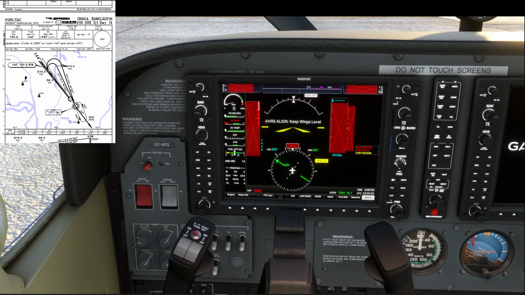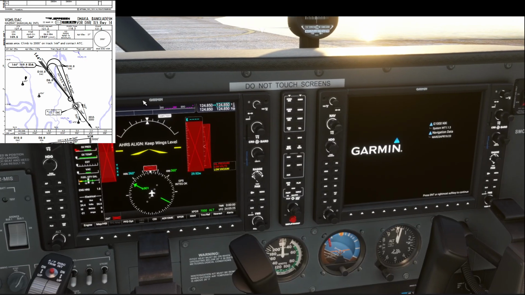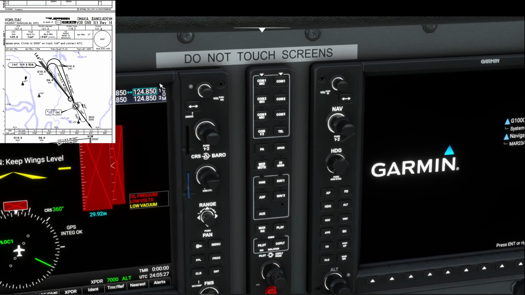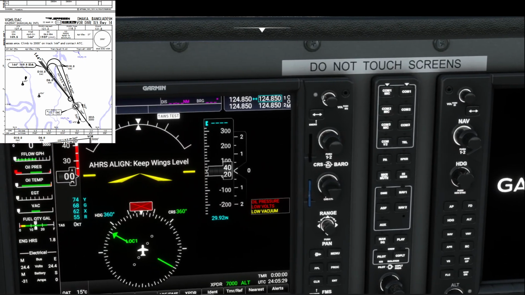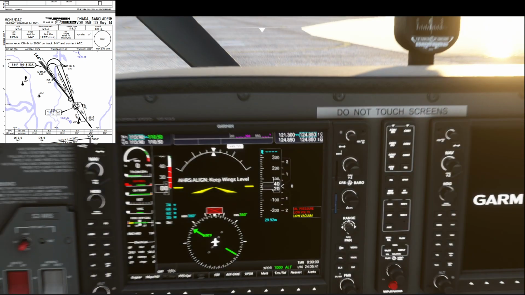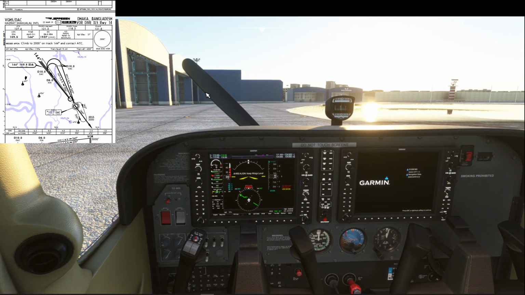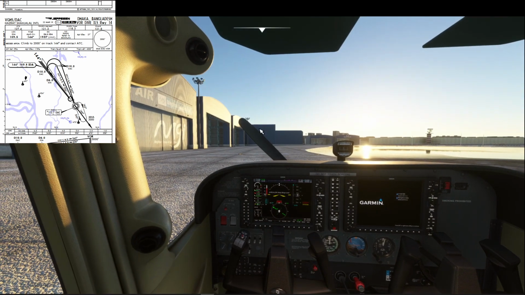Dhaka information is Alpha. Now we will contact Dhaka approach on 121.300. We will ask for the startup very quickly. 121.300. Okay. Dhaka approach, Sierra Two Mike India Sierra, requesting radio check.